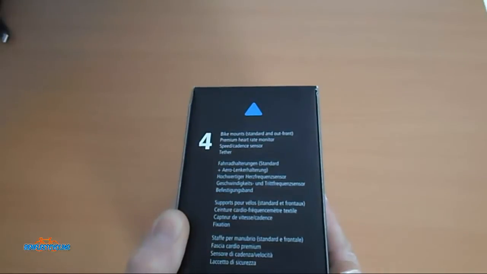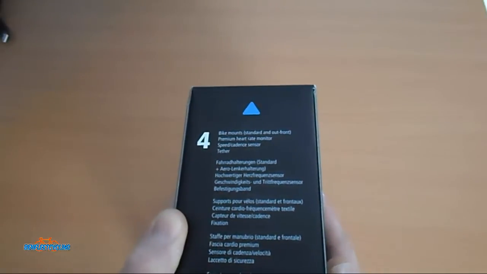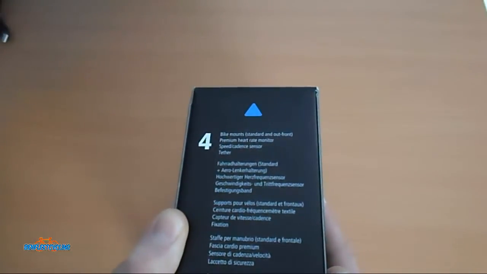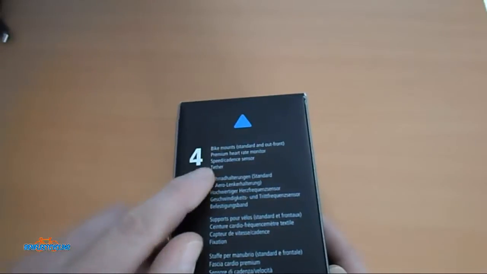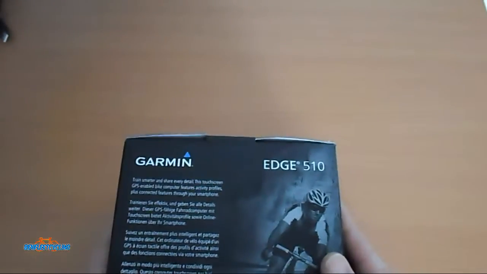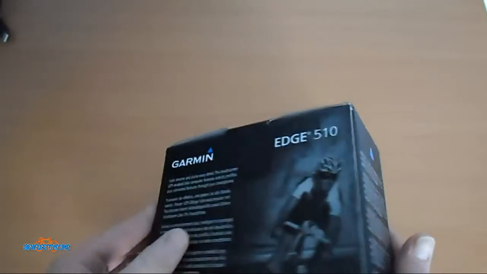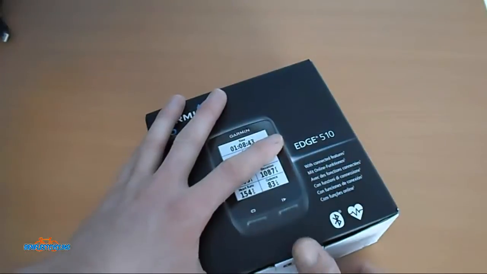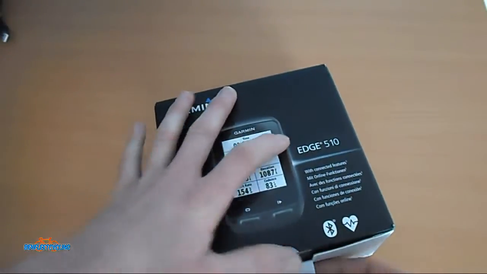It's got four bike mounts. It's got a standard and the out front mount, premium heart rate monitor, speed slash cadence sensor, and the tether. It's all on the top section. And then just all the other stuff, different languages, and just telling you a bit about the product. All right, let's open it up.